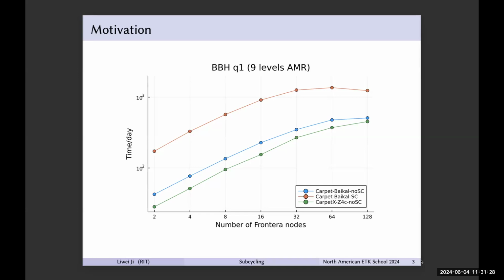I assume that the CarpetX one is also not GPU. Is the CarpetX version using the GPU or not? Here we are only showing the CPU. Okay. Yeah, I will show GPU later.